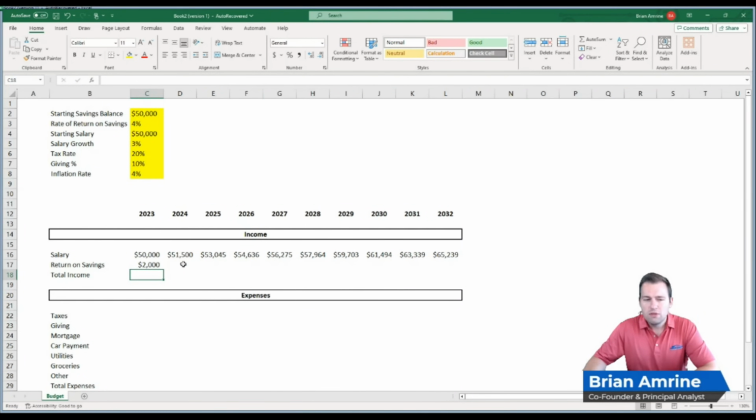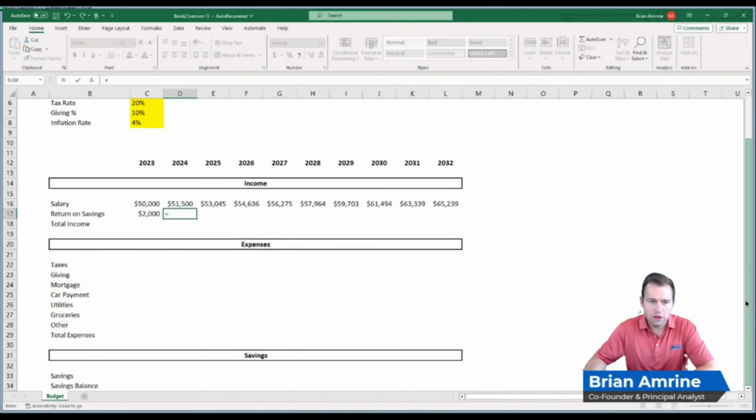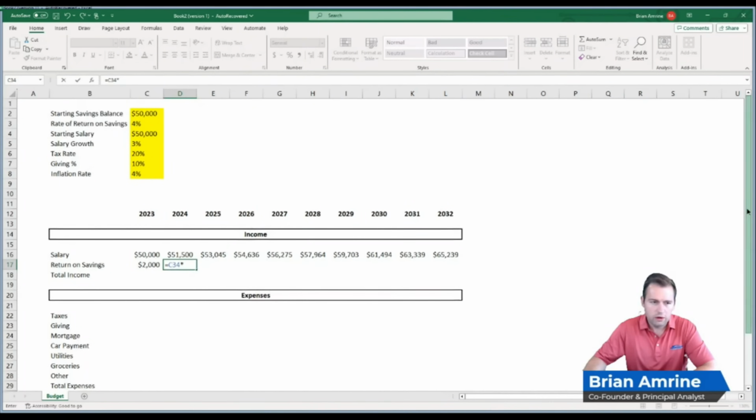Now for 2024 and beyond, our return on savings will be a function of not the starting savings balance for 2023, but whatever our ending savings balance was from the prior year, which will be represented in this row eventually. So we're going to point to the prior year, 2023, C34 in this case, and we're going to multiply that by our rate of return on savings.